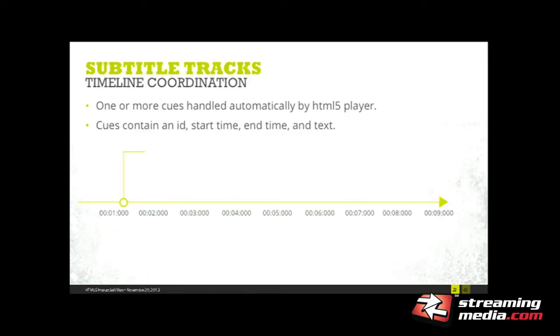So let's go back to our timeline for a minute. We have a timeline of a video. We're going along. We've told the video element that we have a track element associated to it. And inside that text track, there are cues. In this case, there are two that we know about. When we hit 1 second, and in this case the start time is 1 second, 250 milliseconds, it's going to pop up this cue. Q1 text is displayed.